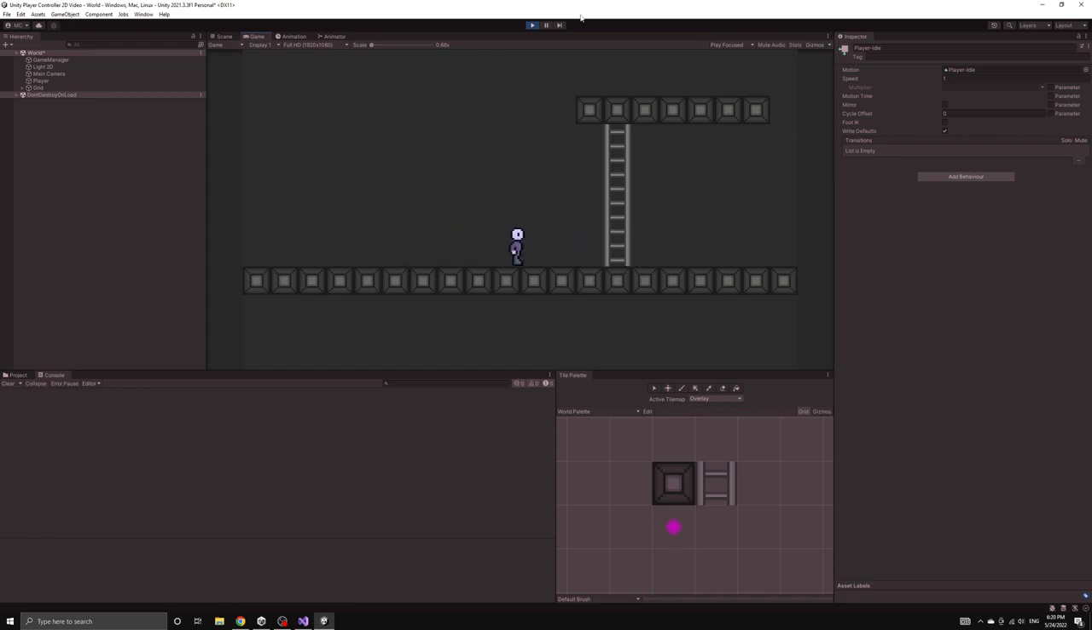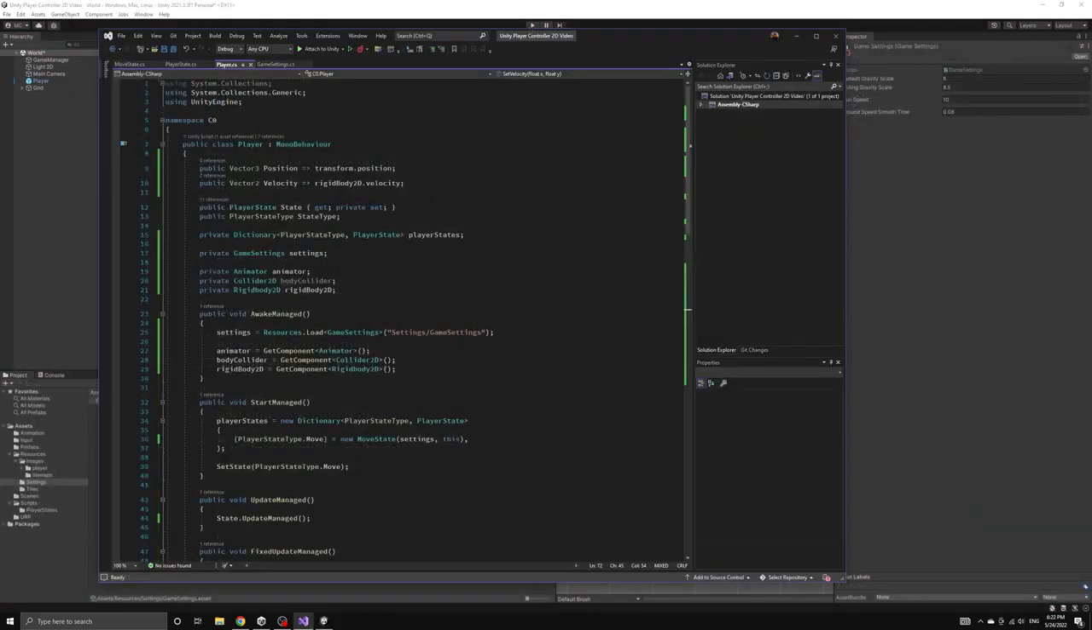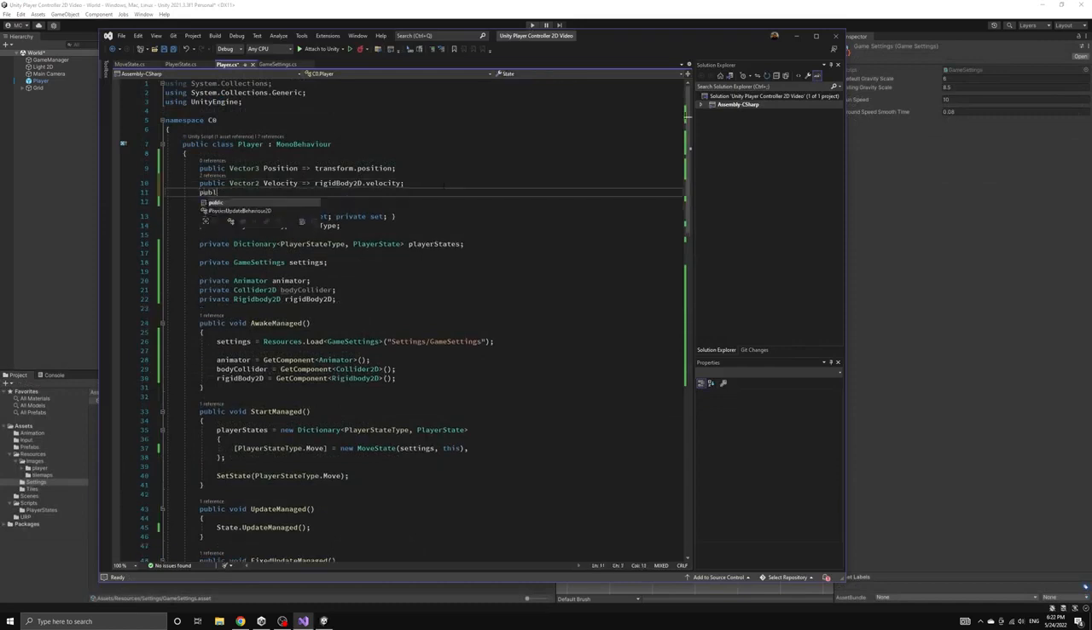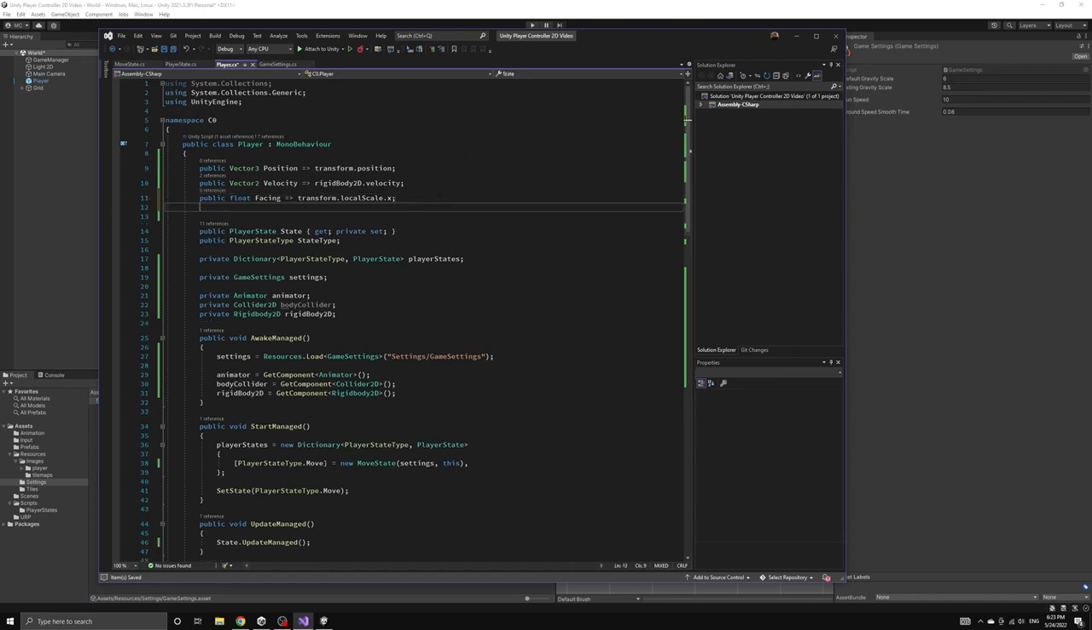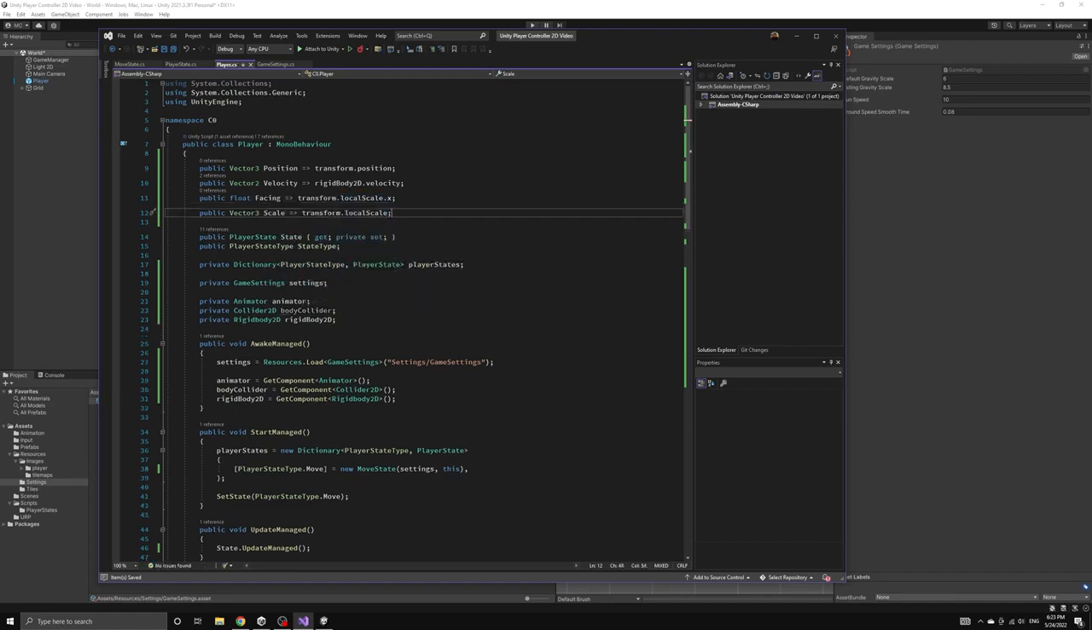Next, we're going to make sure the player faces in the correct direction while moving. Open up the player script again so we can add some more properties and methods related to the orientation of the player. We will add a float property called facing that returns just the x component of the transform's local scale. Next, we will add a vector 3 property that returns the full local scale vector.